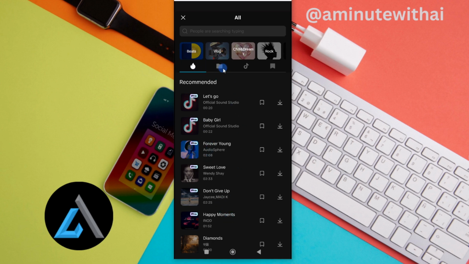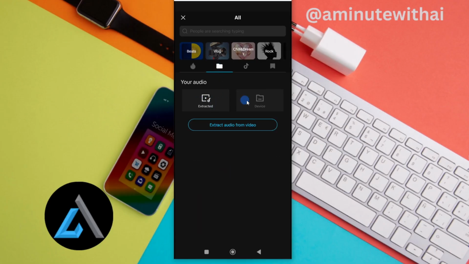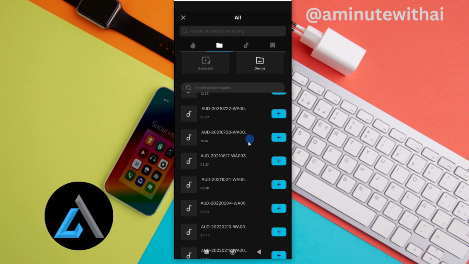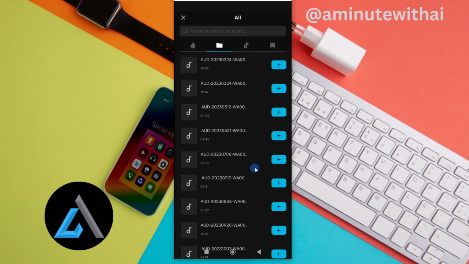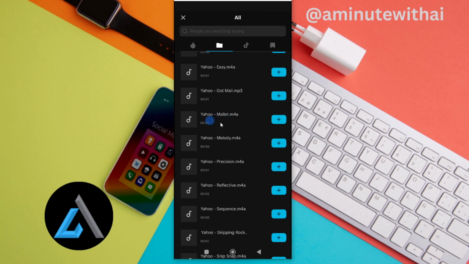To do so, go ahead and tap on this folder here. And if we tap on it, we can go ahead and choose device. And it will take you to a music library or sound effect library on your smartphone. So I'll scroll down until I get one of the sound effects that I want, just for an example. And I'd like to add this.